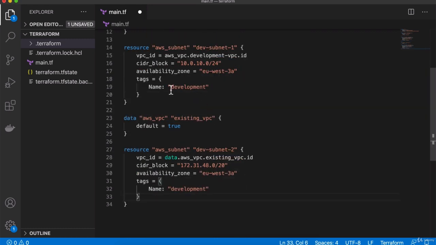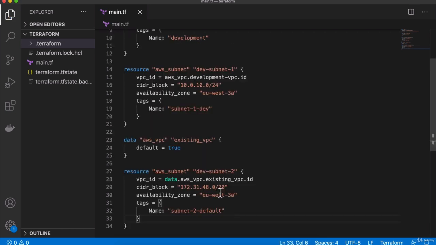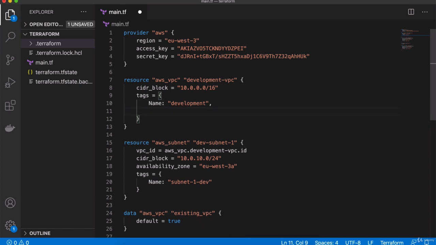And let's say subnet 1 dev. And let's say this is subnet default, whatever. This is a default subnet. In actual scenarios, you will have maybe more descriptive names here. And we can also add another tag here. And let's actually call it VPC environment and dev, and save it.